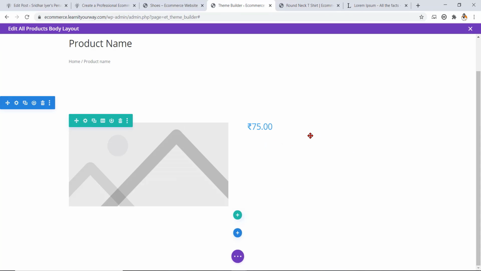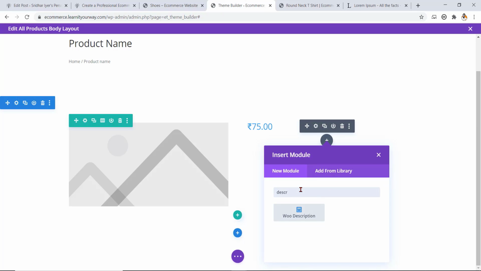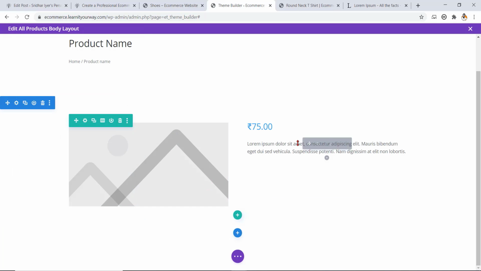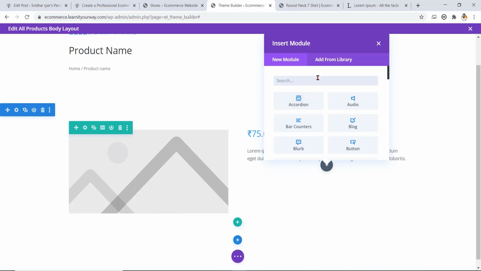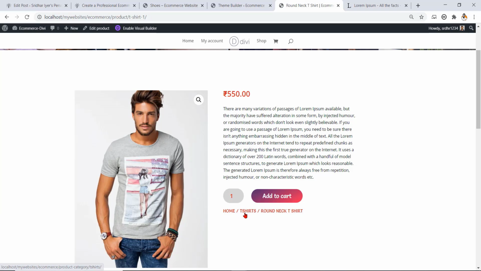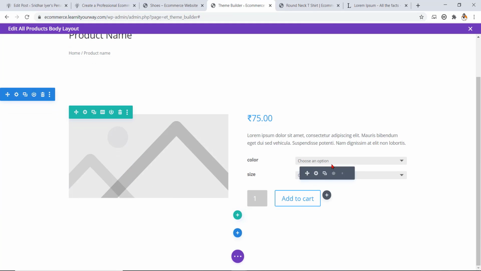Okay. So after this, again click on the plus symbol, and now search for something such as description. Yeah, Woo description, followed by the add to cart option. So again go over here and click, and yeah, Woo add to cart. Okay, that's it. This is how it looks. And if anything is left, let me check. Again, this breadcrumb is there. Okay, so again you can add a breadcrumb if you wish, or you can keep it as it is.